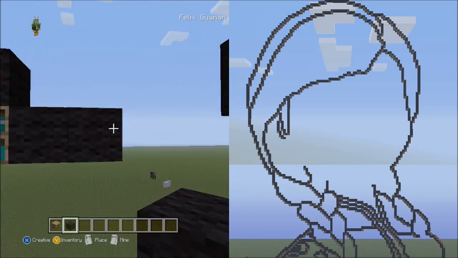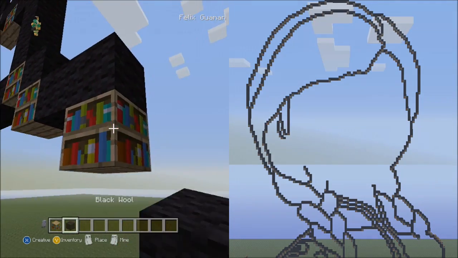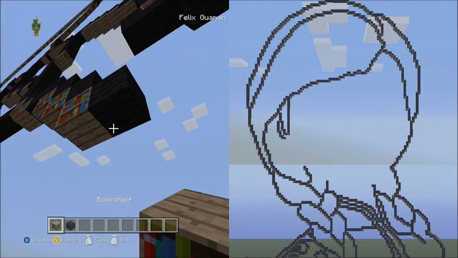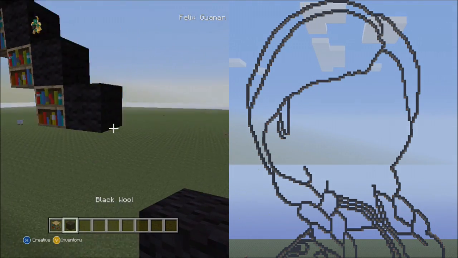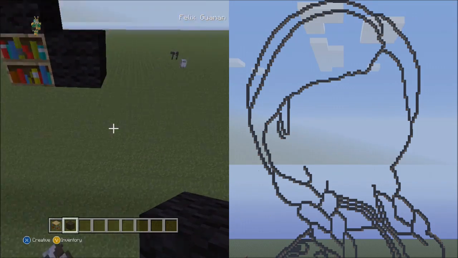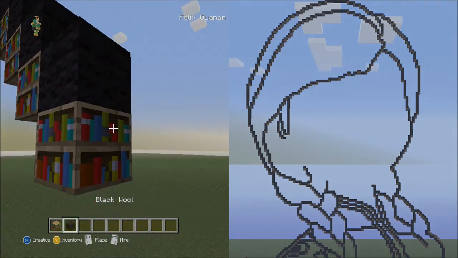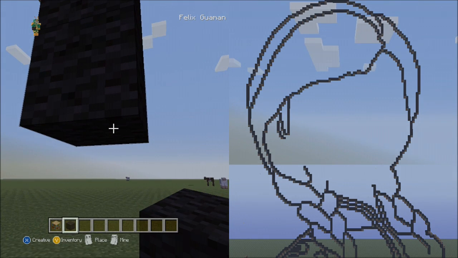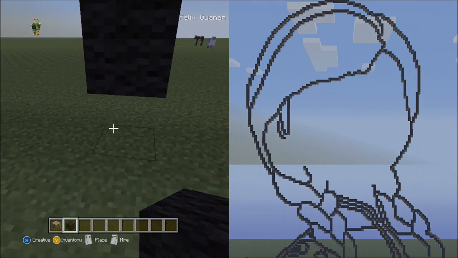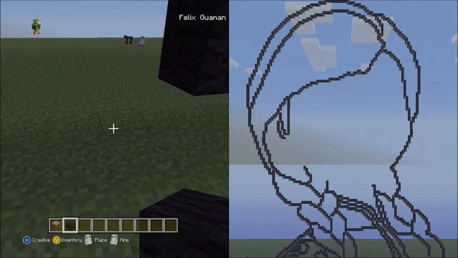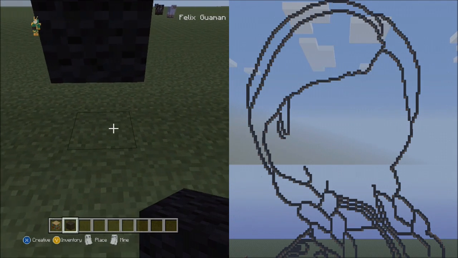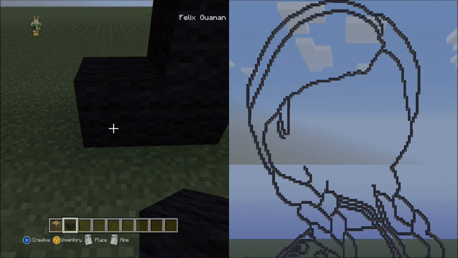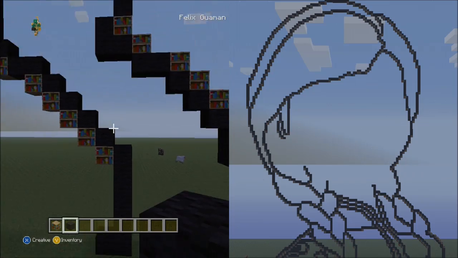And now 4 blocks going diagonal. 1, 2, 3, 4. And now we'll place 5 blocks going down on the right side. So that's 1, 2, 3, 4, 5. And now there should be a space gap here. There's 1 gap. And from this spot here, we'll place 2 blocks going across. So 1, 2. And it should look exactly like that.